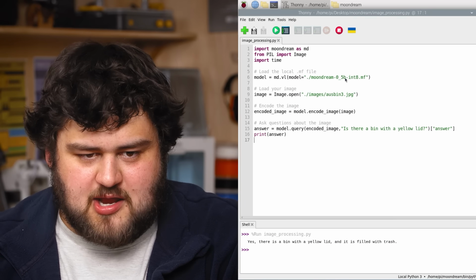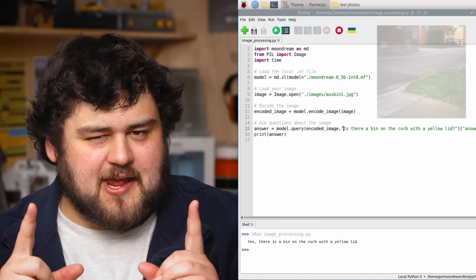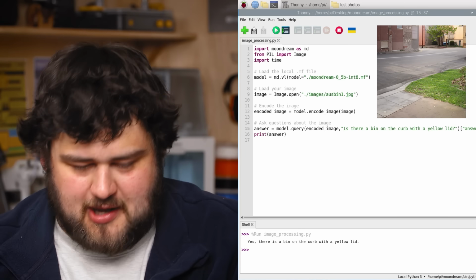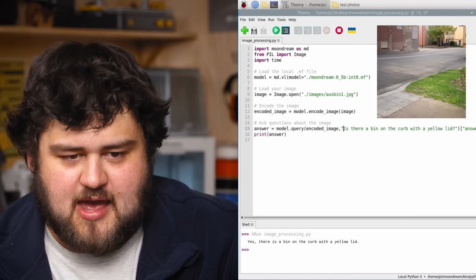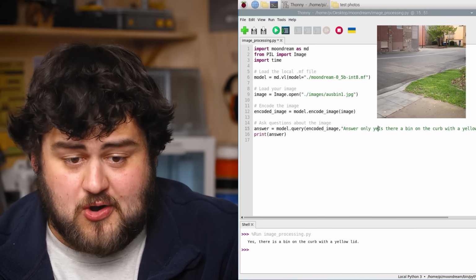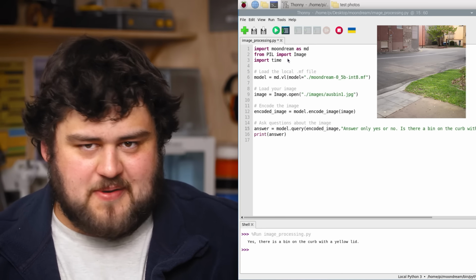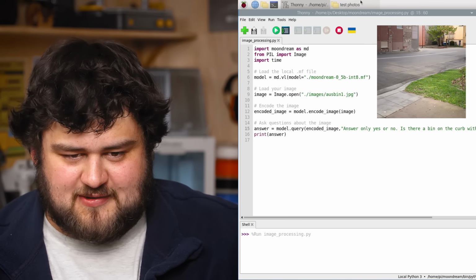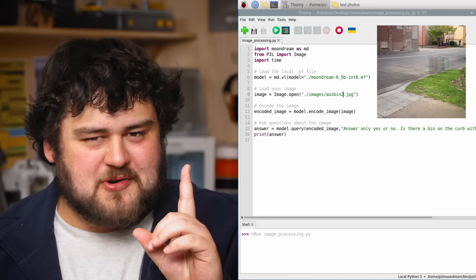Let's give it a go with an image without any bins in it. And I'm going to get a little bit tricky here and do something that we'll look at in a minute. I'm going to start by saying, answer only yes or no. Is there a bin on the curb? You can probably guess why we might be doing this. Beautiful. No, there isn't.